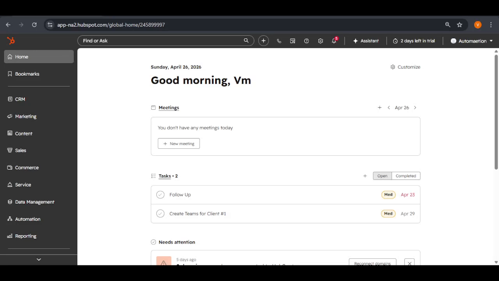In this video, you'll learn how to manage lifecycle automation in HubSpot. Whether you're new to the platform or looking to refine your existing workflows, this guide will help you streamline your processes and get the most out of HubSpot's powerful automation features.